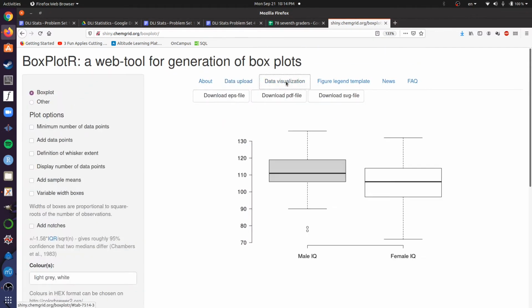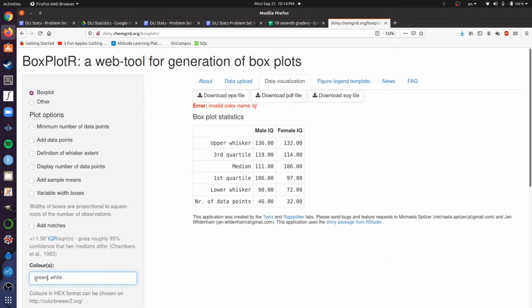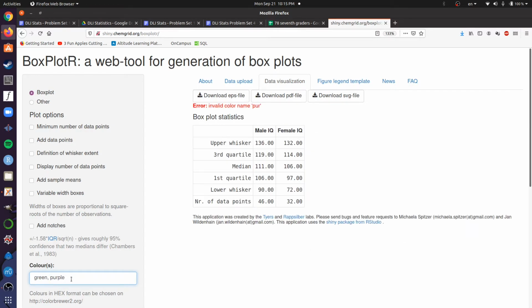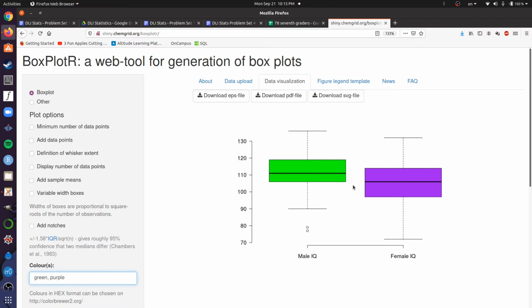Now what we can do is click on Data Visualizations and see that it has made box and whisker plots for those two populations pretty straightforwardly. This is using R to produce these box and whisker plots, but we didn't have to write any code. Notice that there are a few options over here. One of them is colors. Suppose I wanted the male IQ to be green and the female IQ to be purple. I can just put those names in and I get the colors straight away.